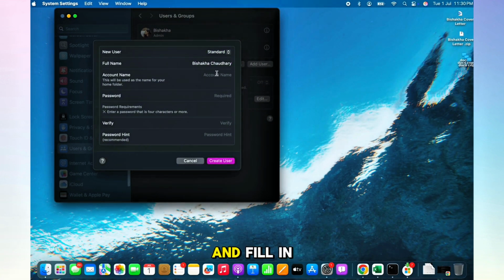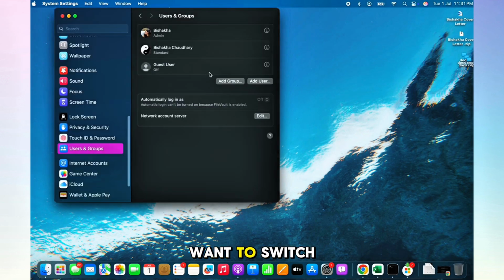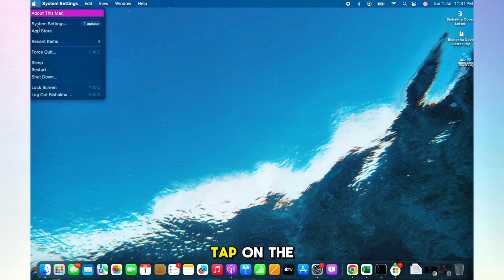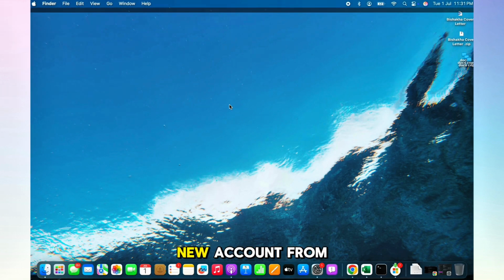Further, go ahead and fill in the user's full name, account name, and password, and then tap on the Create User option. And with this, you're good to go. And if you want to switch to a new account, go to the Apple menu and then tap on the log out button and then log in with the new account from the login screen. So this is how you can create a new user account.